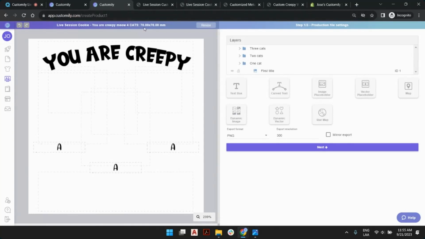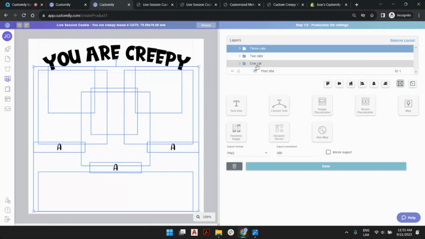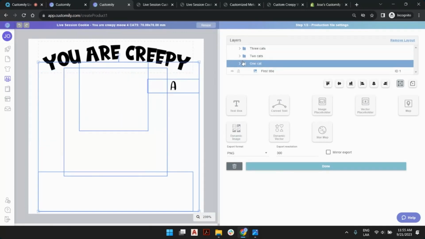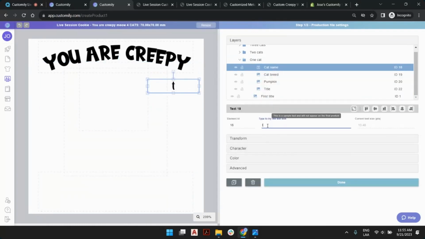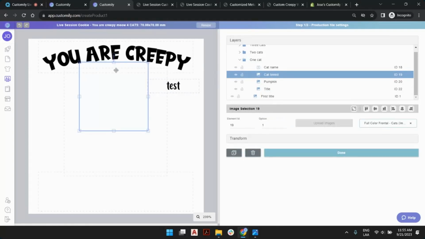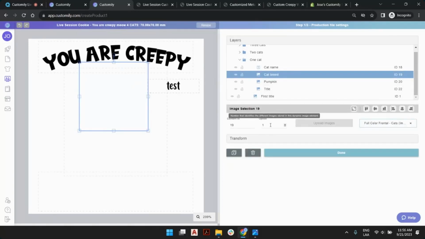This is the print area. Remember, my cookie was 7 by 7 centimeters, so that's my print area. And the design from Customily will provide all this information. The first title, the 1 cat, 2 cats, 3 cats. If you don't see the cats, don't worry. You can pick any of these layouts and click to open, and you will find the cat name. You will find the cat breed, which is a dynamic image. Remember, dynamic images are these objects, and they have 4 icons. That indicates that you can put as many images as you want. In this case, I have a full library of cats, and I can preview just any cat.